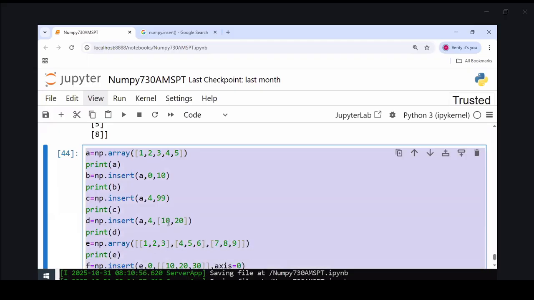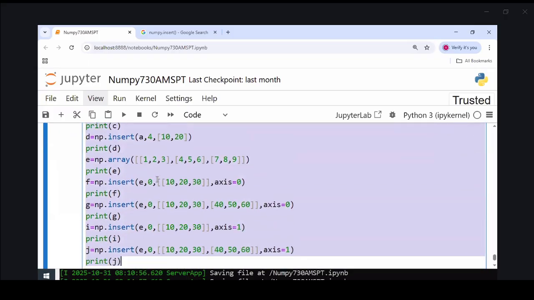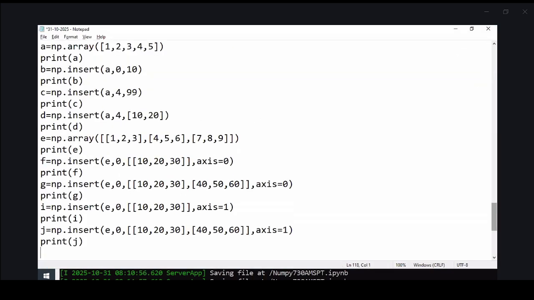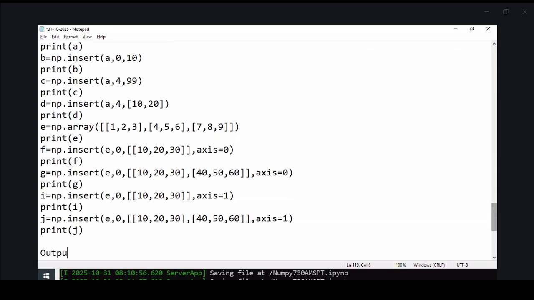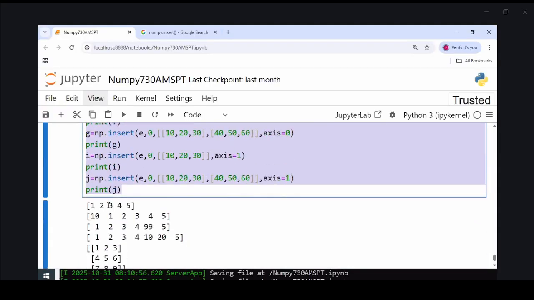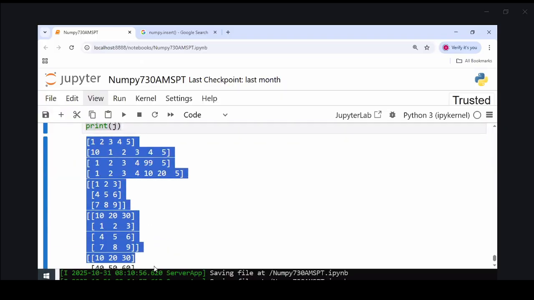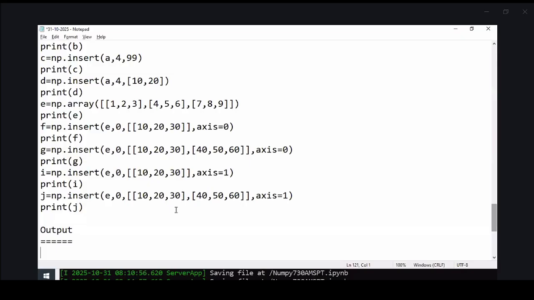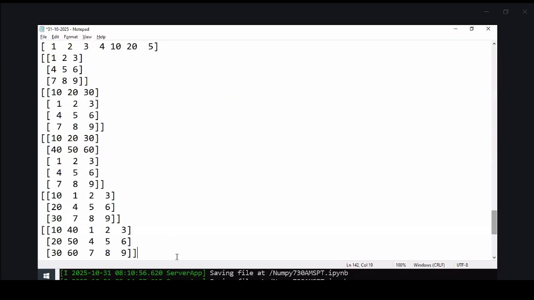So along with rows and columns, that is represented by using axis 0 and axis 1. One is axis 0 and one more is axis 1. Right? Yes.